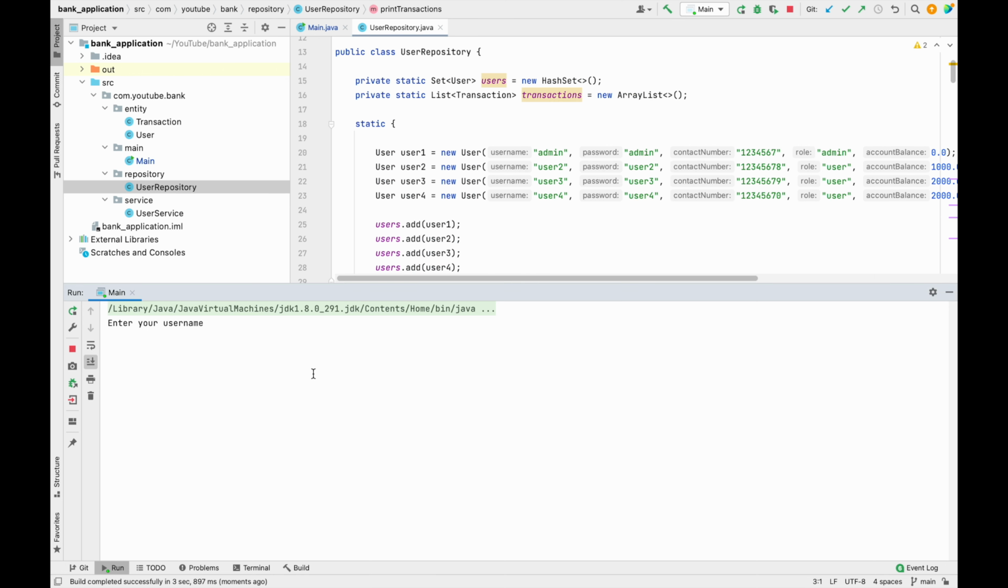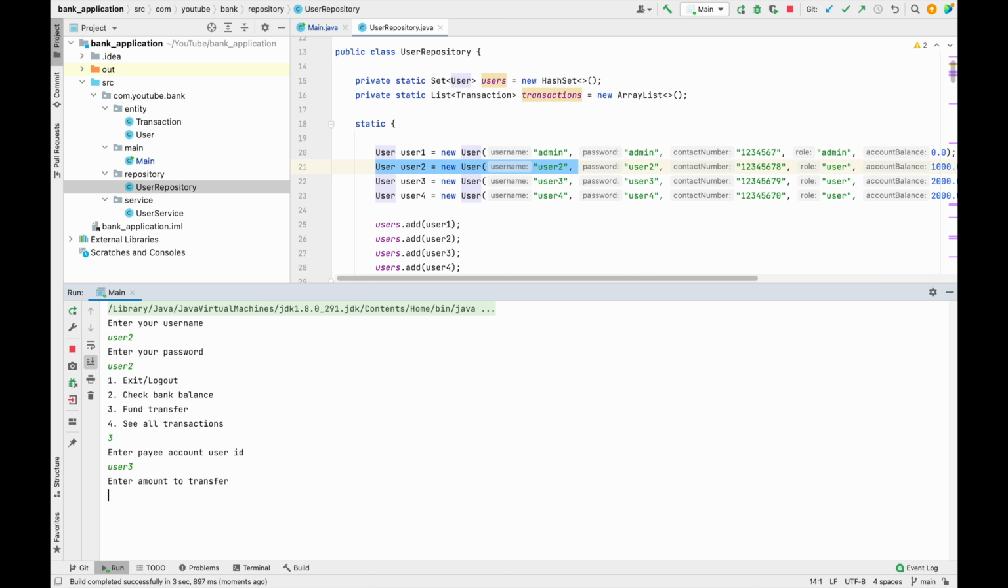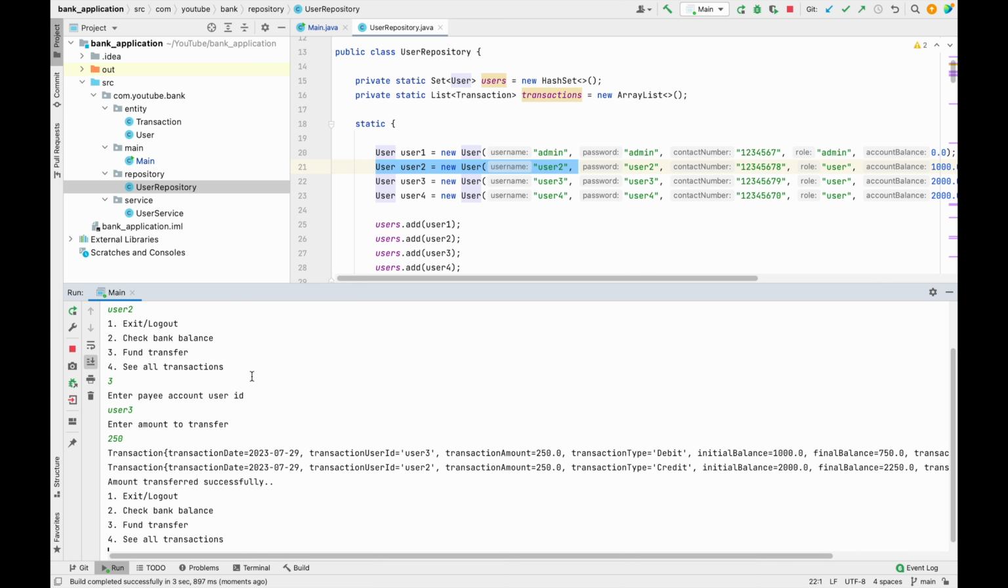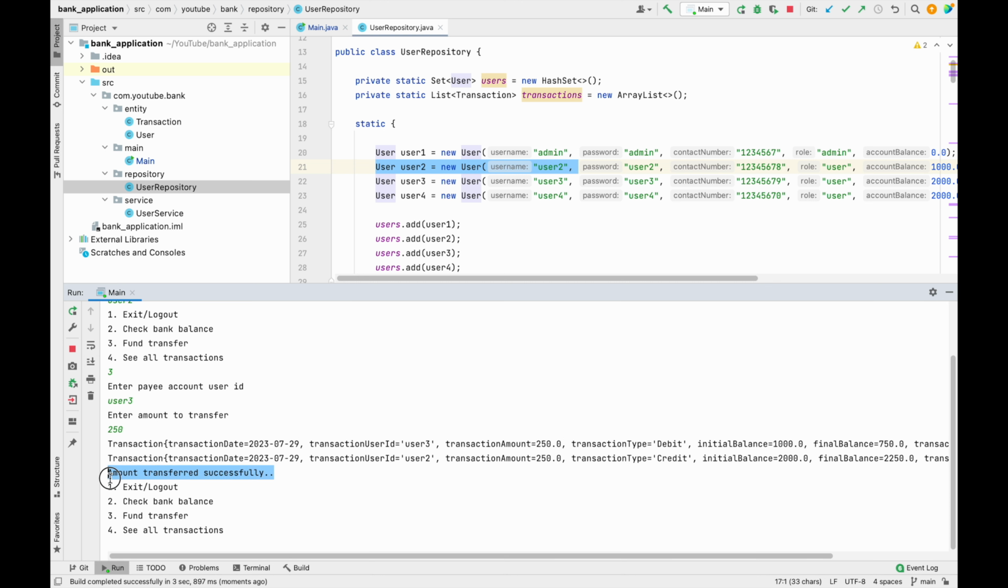Okay, so let me enter the username. As of now, I'm logging in with this user2, which is nothing but a customer account. So let me use user2, and the password as user2. Then we have to transfer the fund, so let me use the third option. Over here it is asking me for payee account details. So let me use user ID 3, and the amount to be transferred, let's suppose 250, something like this. And now the amount is transferred successfully.